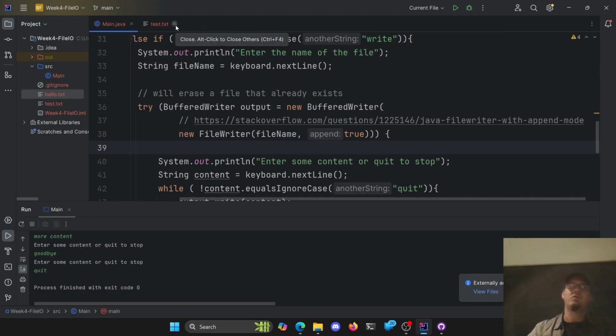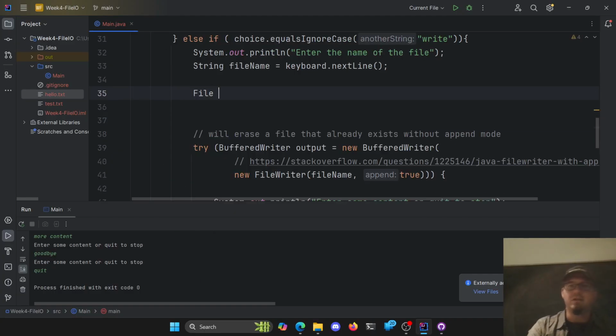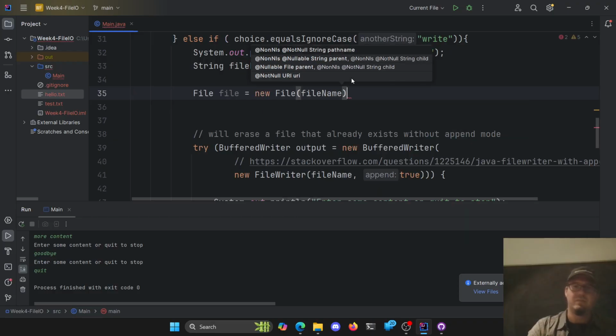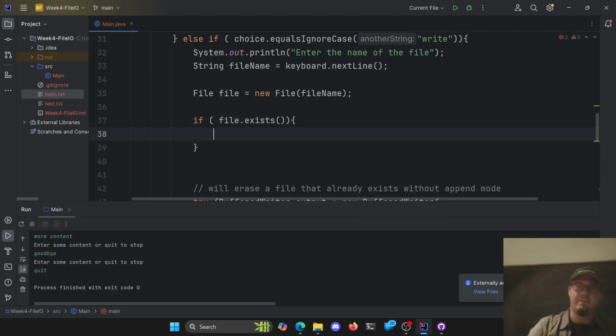You could even ask the user, hey, the file exists. We haven't done that yet. We'll do that in a second here. Do you want to open it for appending, or do you want to erase the contents? Why not? We should ask them here, right? Without append mode. Let's go do that. So to check to see if a file exists, we can make a file equal to new File, given the file name. And you can say, hey, if my file.exists here.